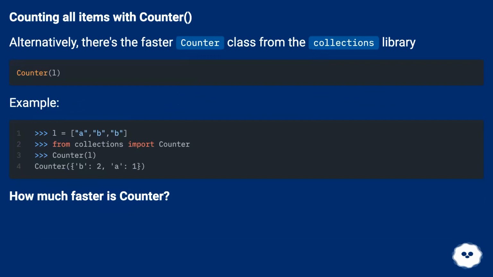Counting all items with Counter. Alternatively, there's the faster Counter class from the collections library. Example. How much faster is Counter?